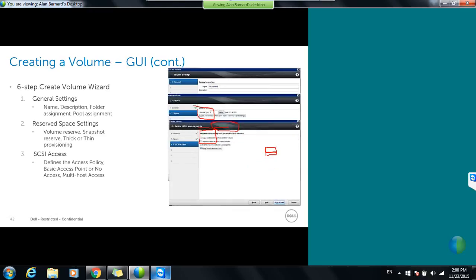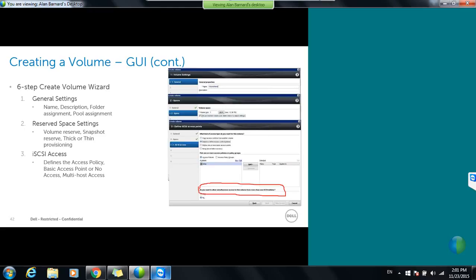Right, so then you can select your access policy. You can use an existing one or you can create a new one. In here, I select the existing access policies and then hit add. This is important as well: simultaneous access to this volume. What does this mean? What do you mean to allow simultaneous access? What is it useful for?